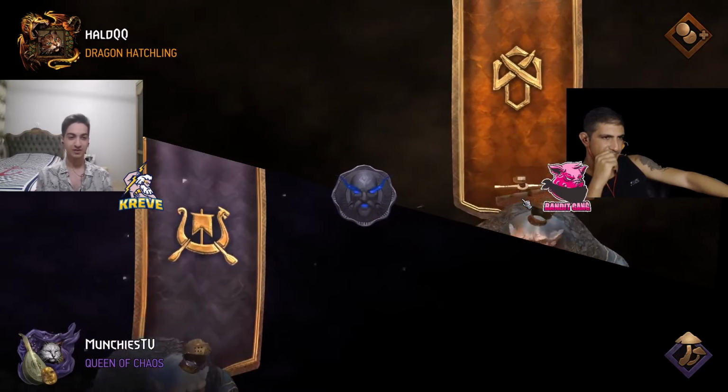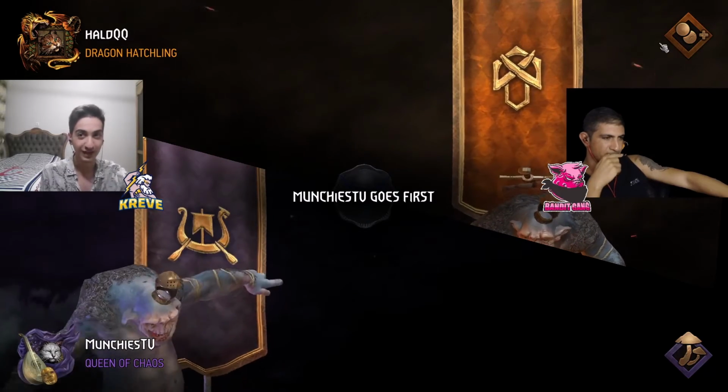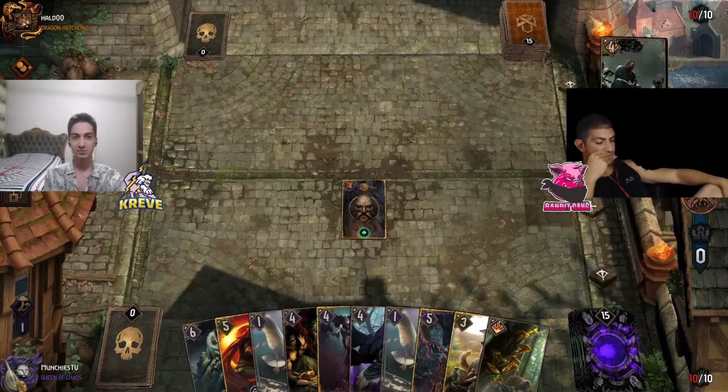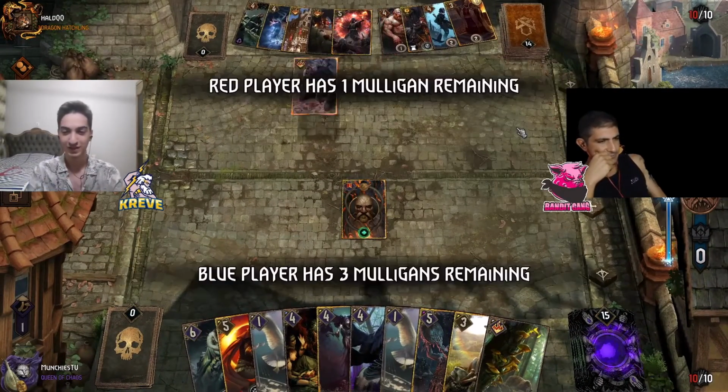Munchies took her battle trance deck on blue coin, and Hald is playing off the books. Okay. I believe this was the Swarm deck. Yes, we see both hands.